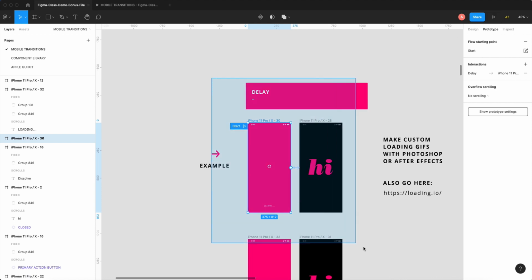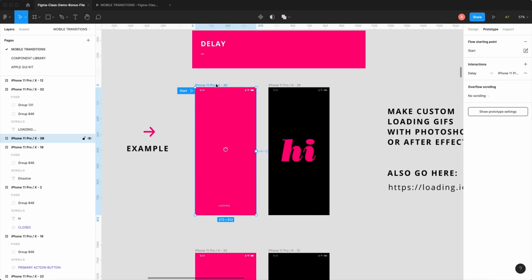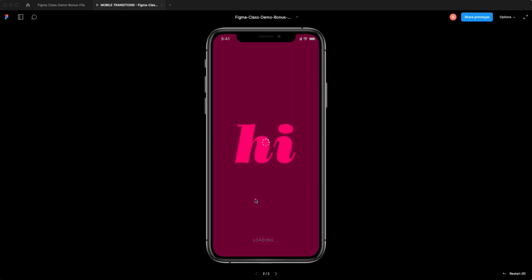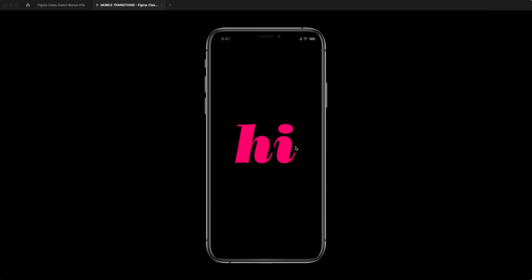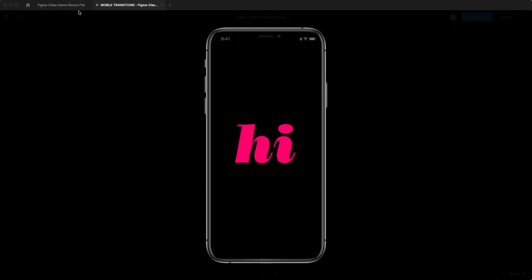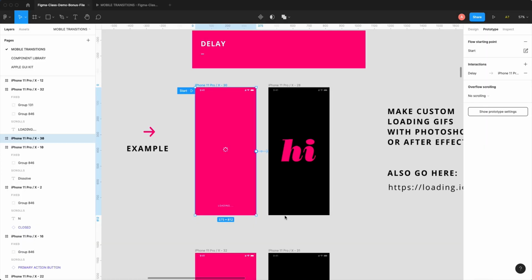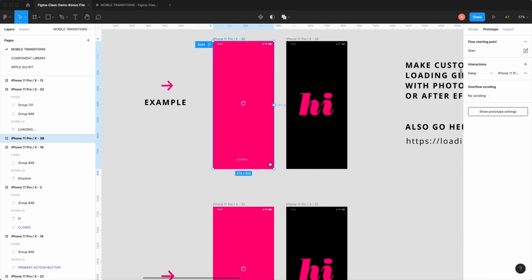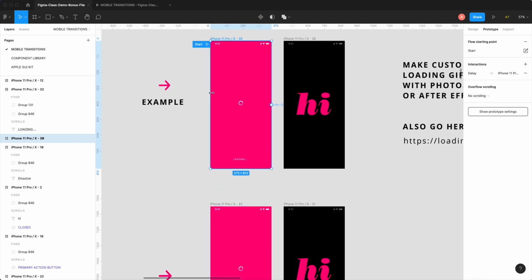So I'm going to select this artboard here and press the play button, and you'll see it has a loader, and after a time delay it goes to the hi page. So one more time: loading, and it says hi. So it's similar to a dissolve function. It's just that the whole page is set to a delay. So let's go ahead and quickly do it. It should be fairly simple.